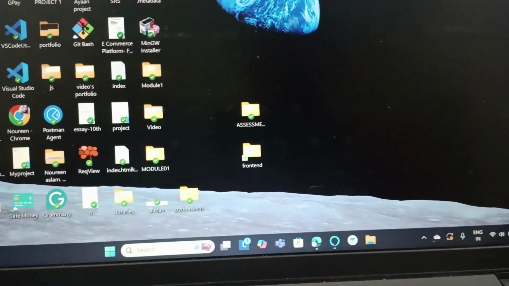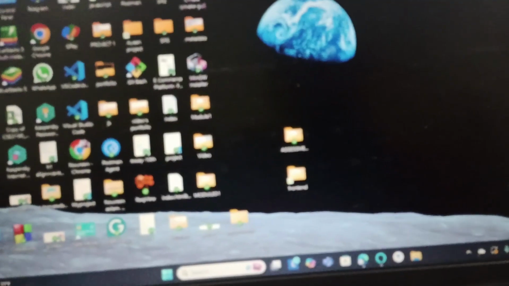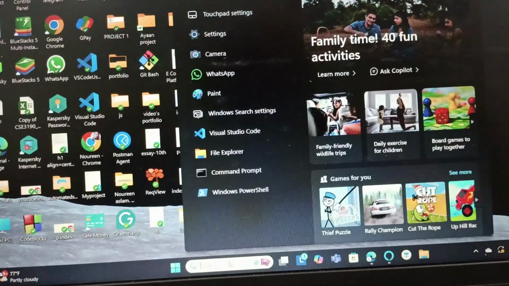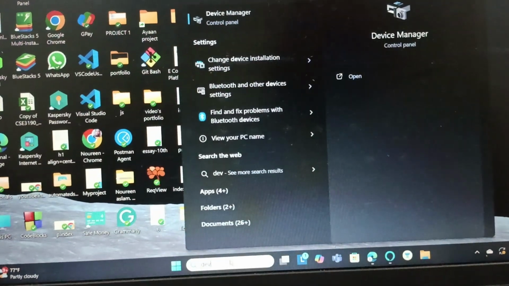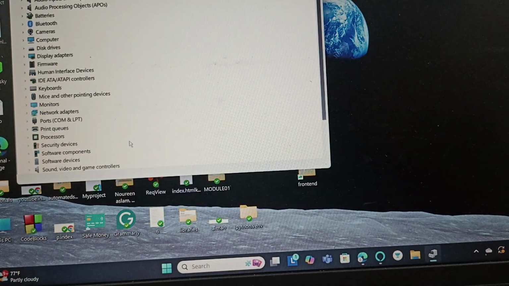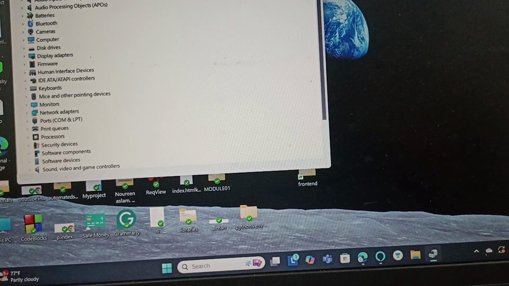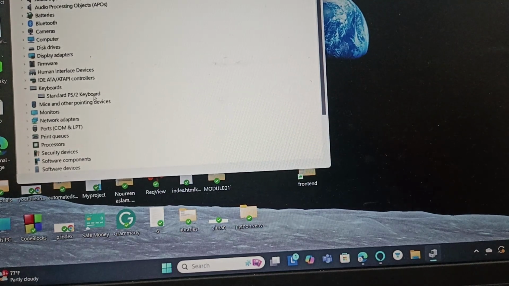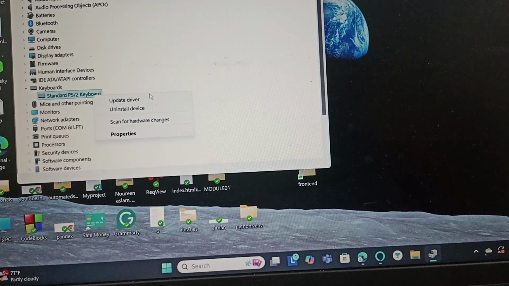The next fix is we will update the driver, the specific keyboard driver. So you can go to the Device Manager. Open the Device Manager and then you need to extend the keyboard section. Once we have the keyboard section extended, right click on it and then update the driver.